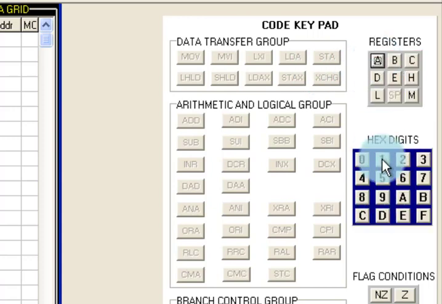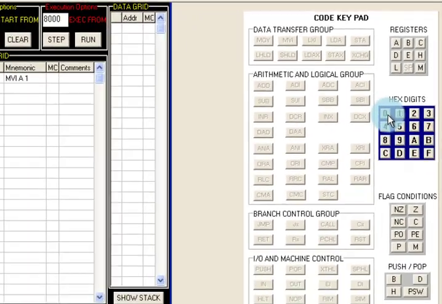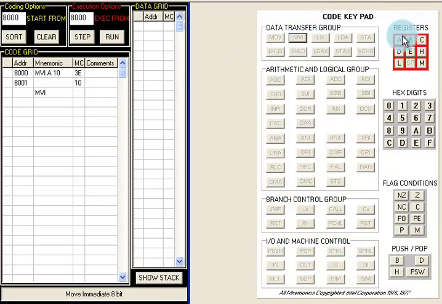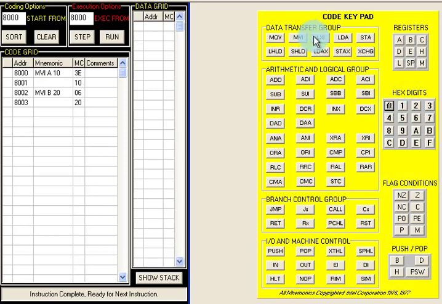Now we have to enter the data, using these hex digits. Let us take 10. So I have written the code MVI A, 10. Then let us try one more, MVI B, and I will write 20. All of these are possible with MVI. We can even try MVI C, MVI D, MVI E, MVI H, MVI L, and MVI M. We'll just try these too.